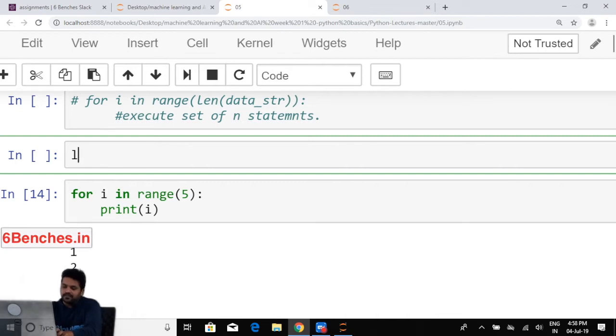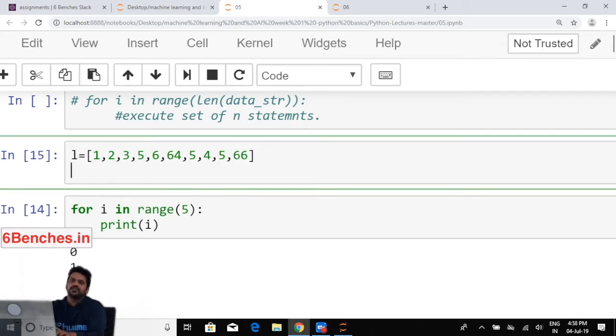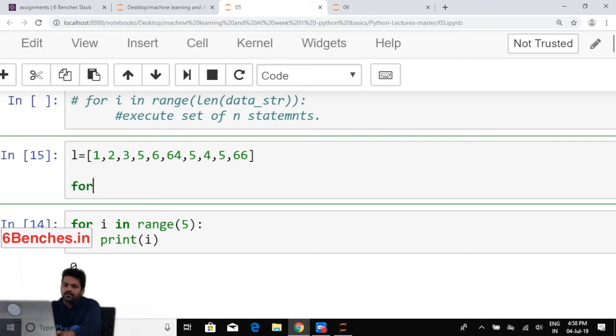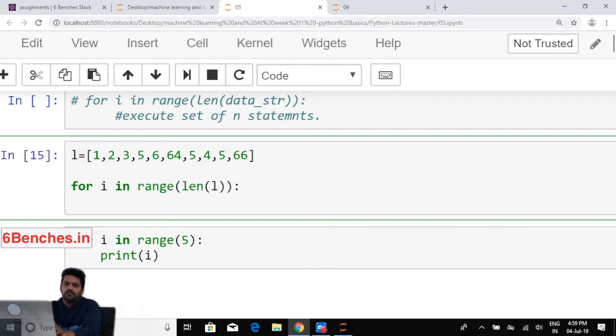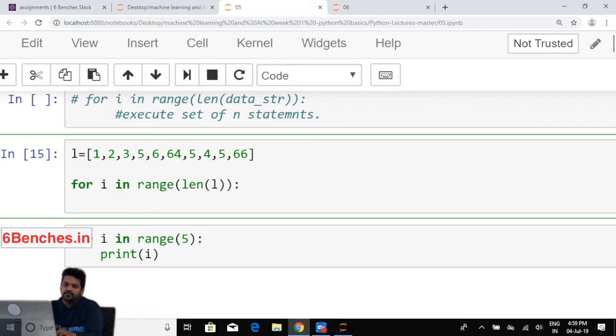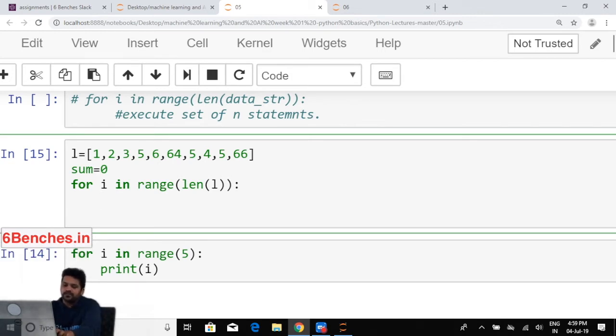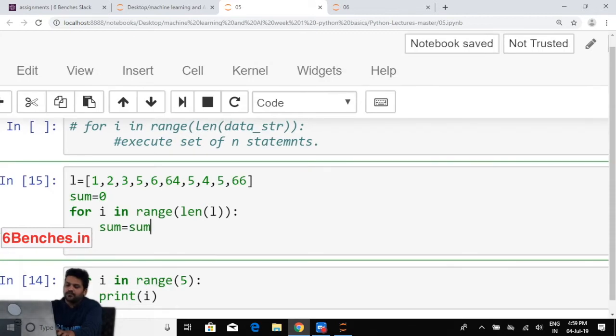Now I have another list here where I have so many elements. I want to add all the elements in this list recursively. So using the first type of for loop, I can say for i in range length of L. First of all, I need a variable called sum, initialized to 0. Once that is done, colon, one tab space, I can say sum equals sum plus i.